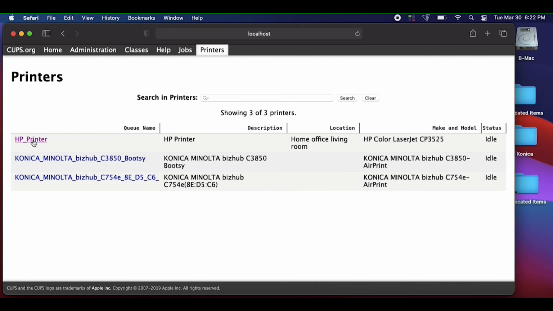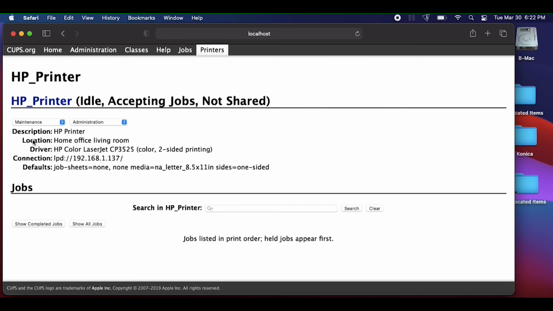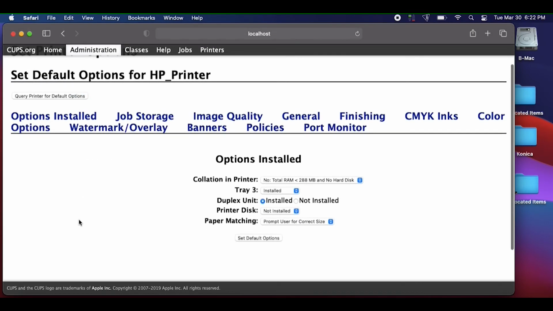Now you're on the printers tab. So what you want to do is just click the HP printer. That's the one that we installed. Your name will be whatever the name of your printer is. And then under administration, scroll down to set default options. And there's where we have the HP.